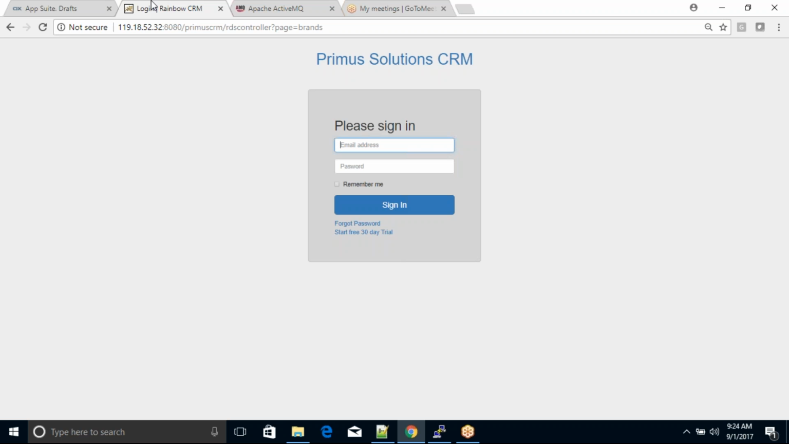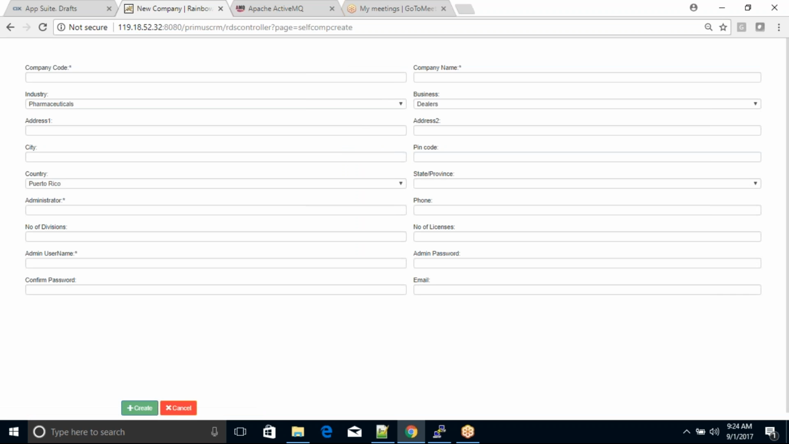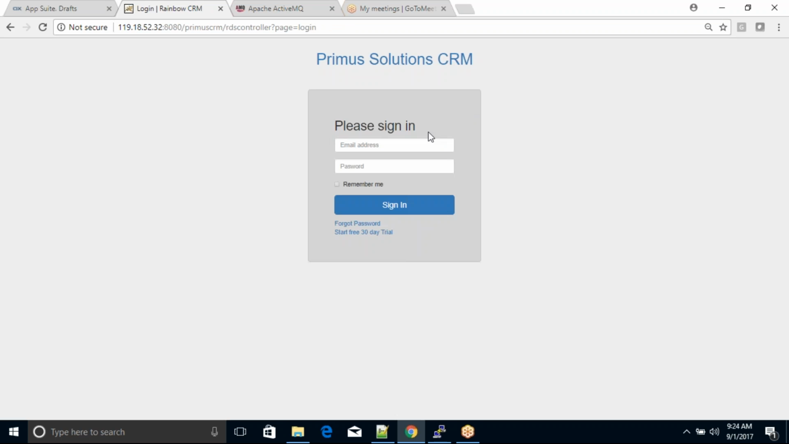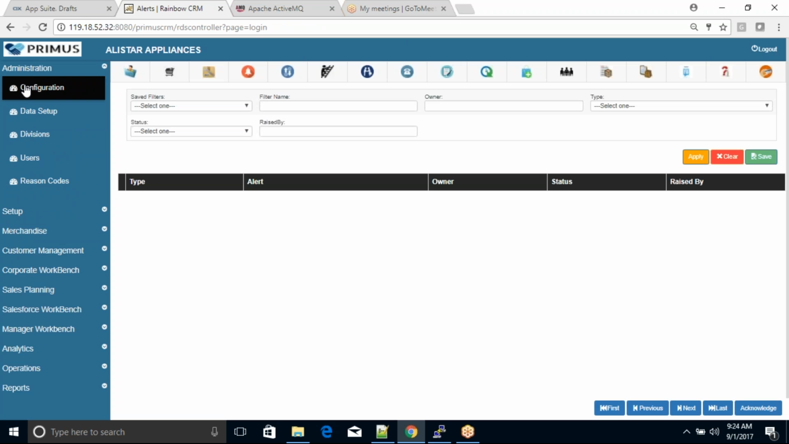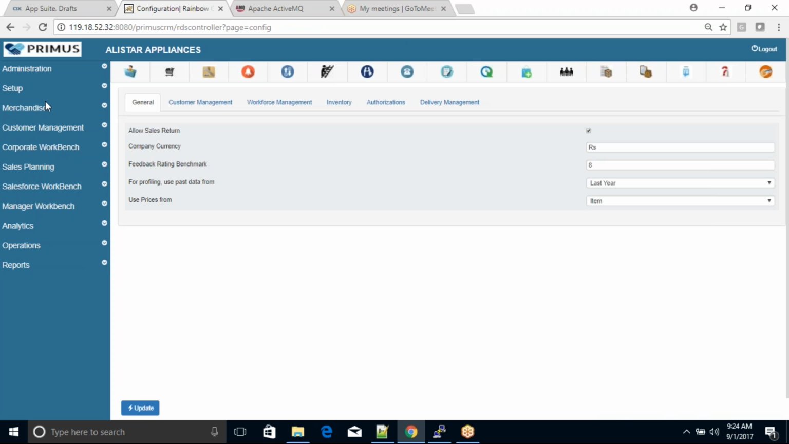So basically, when a potential customer starts evaluating Primus CRM, they can start by creating a trial, just by giving the details and all, and then once they log in. So here, if you see, there is this configuration menu.